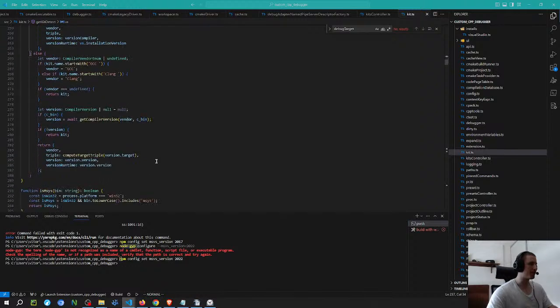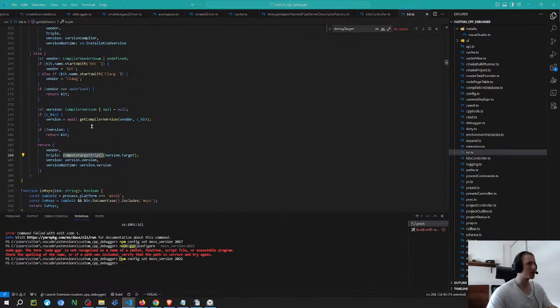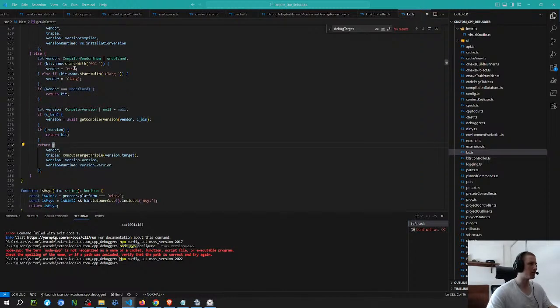It's gonna find the standard paths that the other executables are usually at, and then based on whatever kit you selected, it's gonna return those paths. I think a vendor, the compiler, and I think it's pretty much just the vendor and compiler and the linker. But it seems like it's just getting the compiler from here.